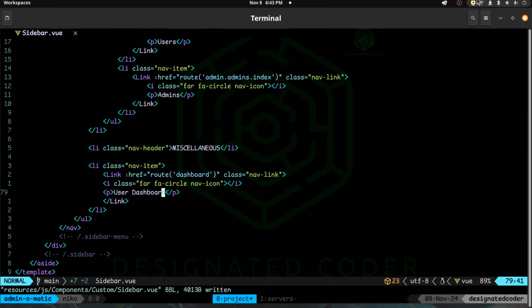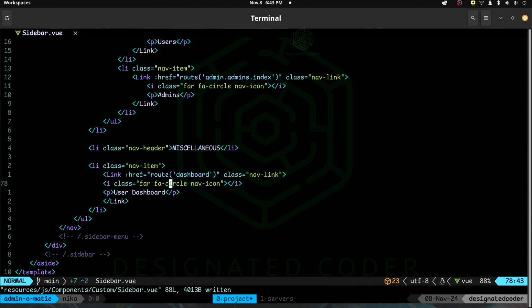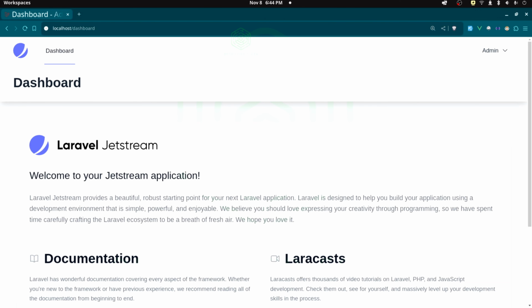Let's check the browser and make sure that took. Okay, and if you hover here, you can see that it's going back to the dashboard. I also want to change this little icon here. We'll do that before we go to the user dashboard. So instead of FA circle, this is going to be home, and it's going to be solid. So we have a little icon in there, and it's brought us in here.